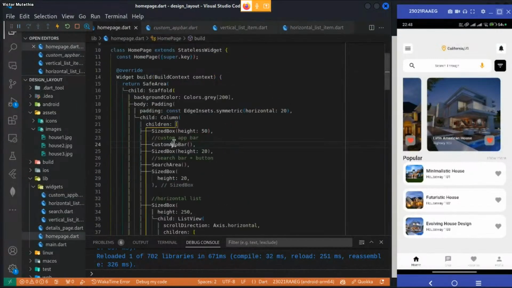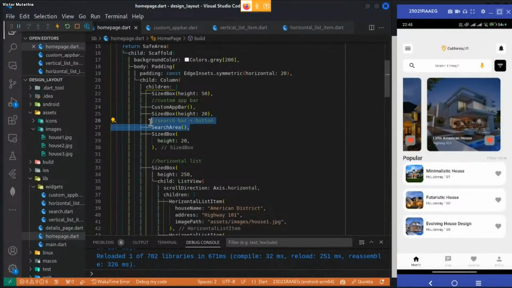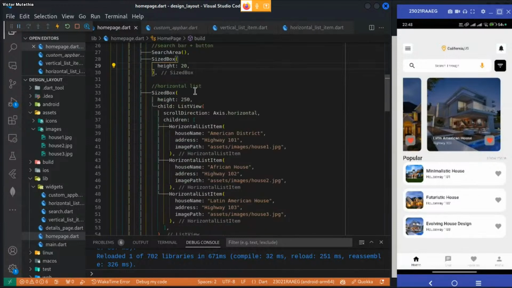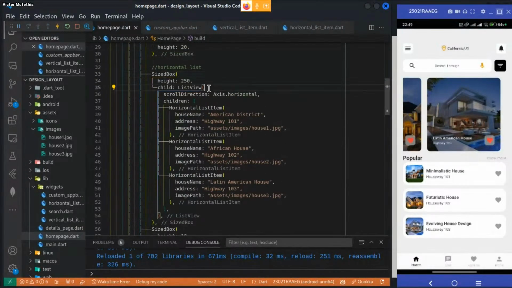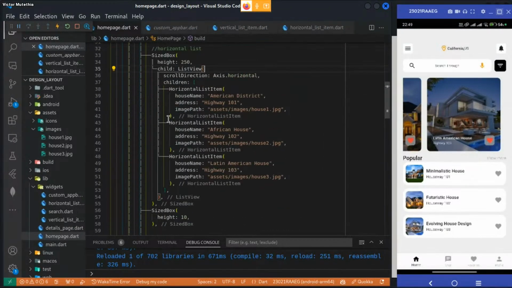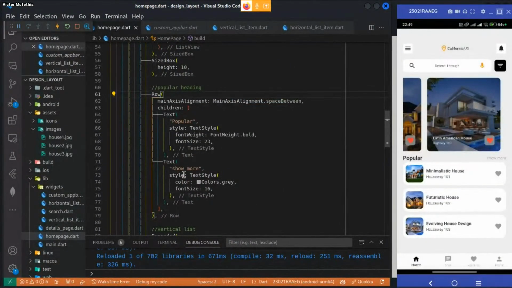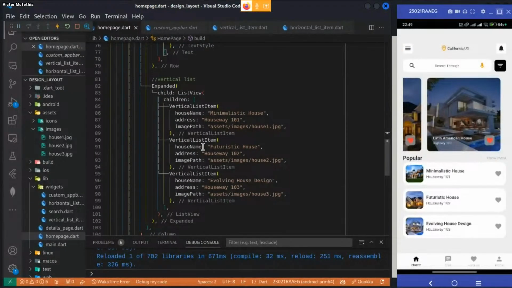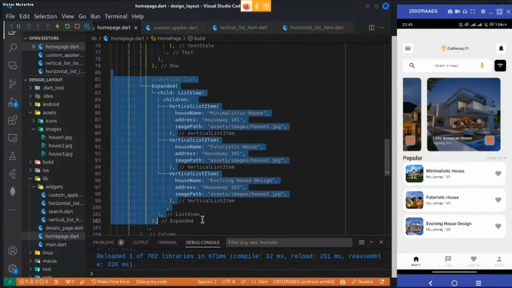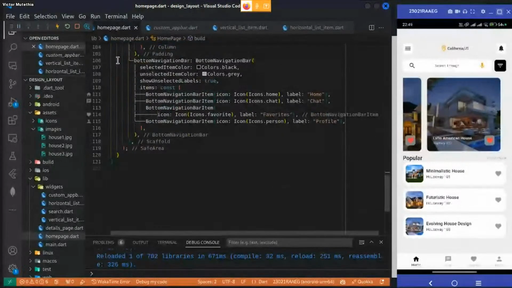Then you can see this is a search bar area. Then this is a horizontal list, a list view with its 3 items over here. And then you have the popular heading, the popular text and the show more. And finally, we have this vertical list. And of course, the bottom navigation bar.